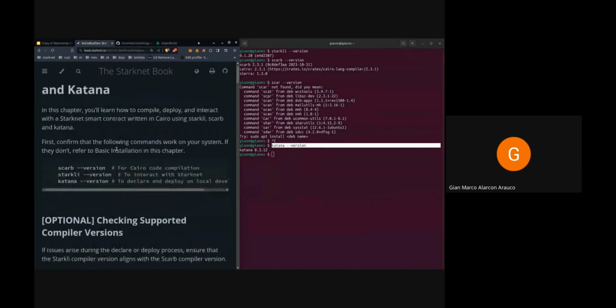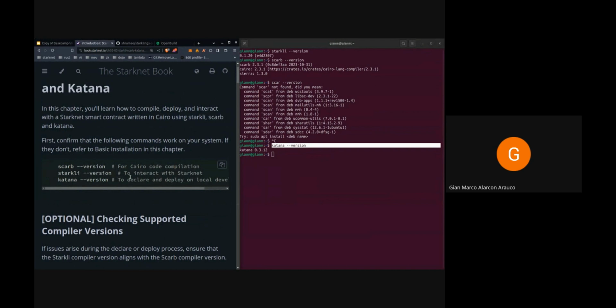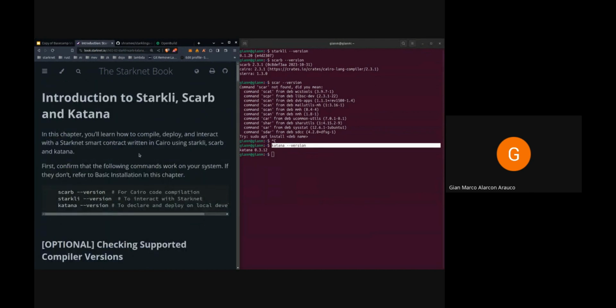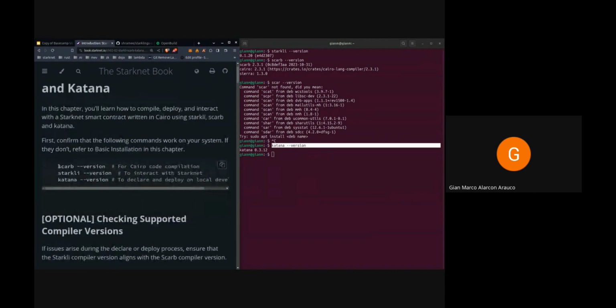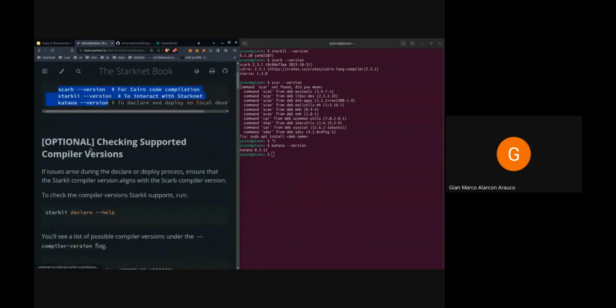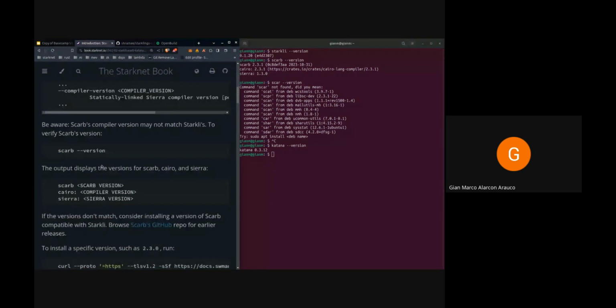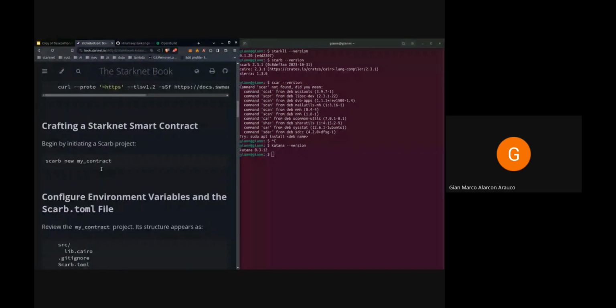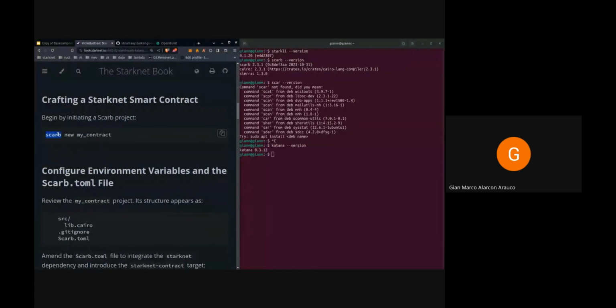We are gonna follow this tutorial in order to interact with Cairo and Starknet. So like I did, I already applied this command. Then we have this optional part. We are not going to check this now. Just skip it. And now, we are going to use Scarb for the first time. You can check more of the Scarb documentation, but we're going to follow this. So with this command, we're going to create a template of the smart contract.